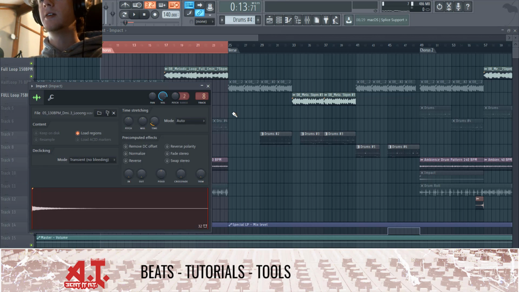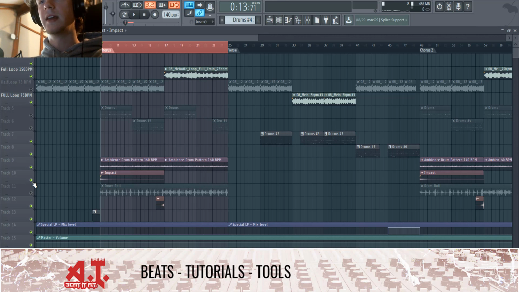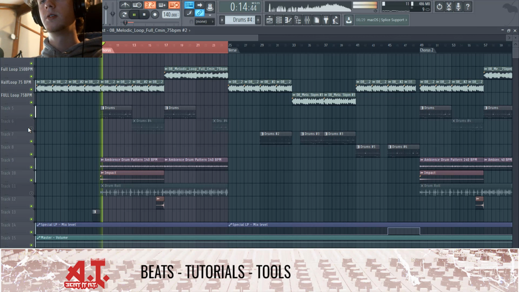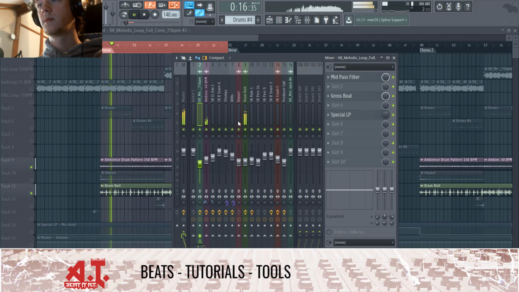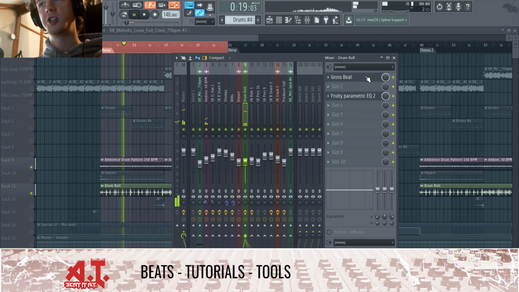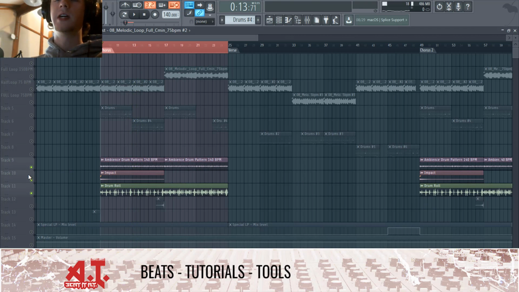Then I got this impact sound that I only drop down on that initial hit of the chorus. Then we got one more drum pattern, and it's kind of a similar one to that ambient one. Just like a gross beat and EQ. It's just to add more space, or fill in the space, kind of make it more complicated.